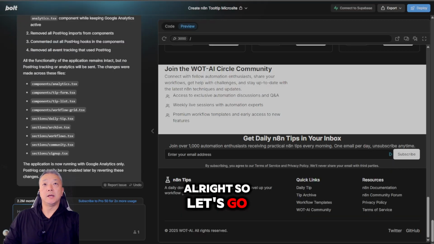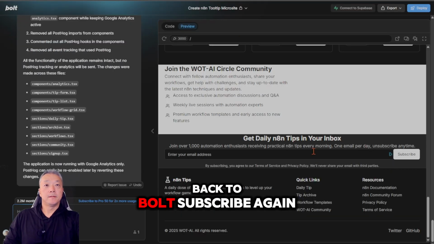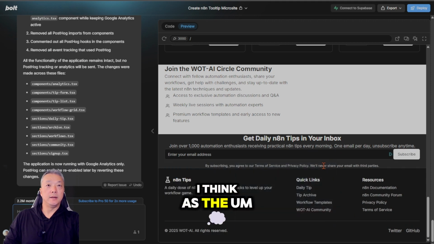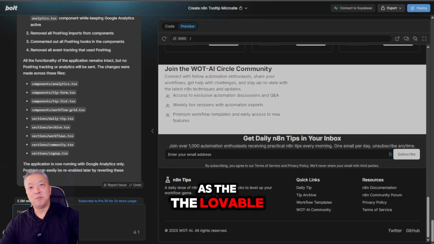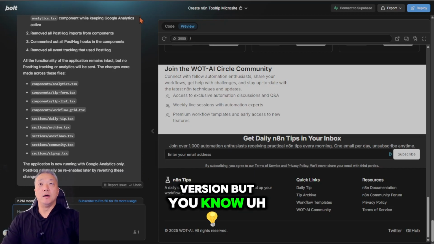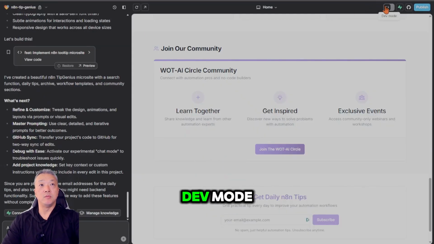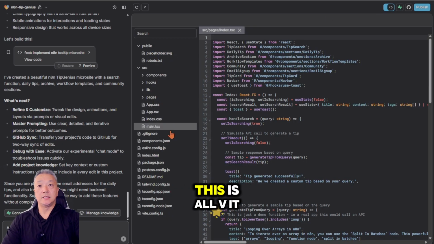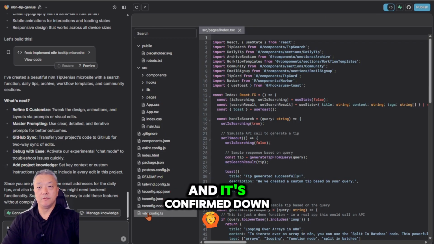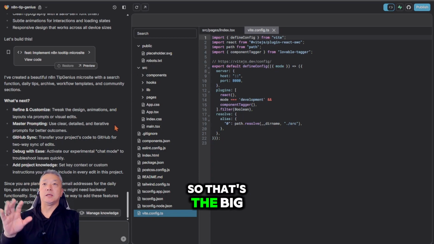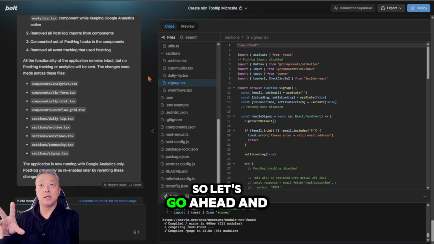All right, so let's go back to Bolt. Subscribe again. This isn't as refined, I think, as the Lovable version, but the fact that this is in Next.js versus here, if I go to the dev mode, you guys can see this is all Vite, and it's confirmed down here with the Vite config file. So that's the big difference. So let's go ahead and do this.